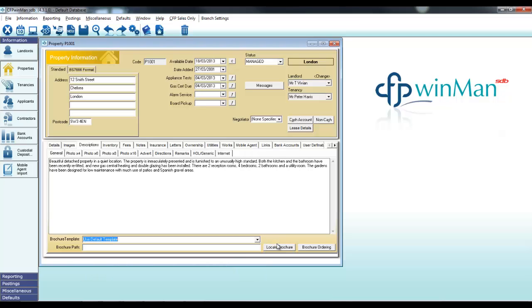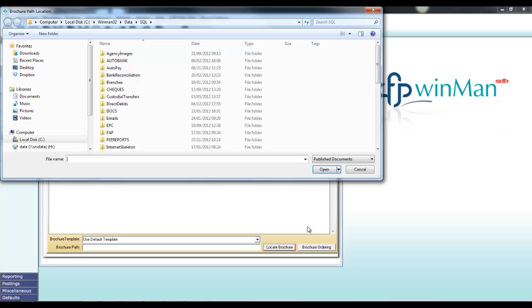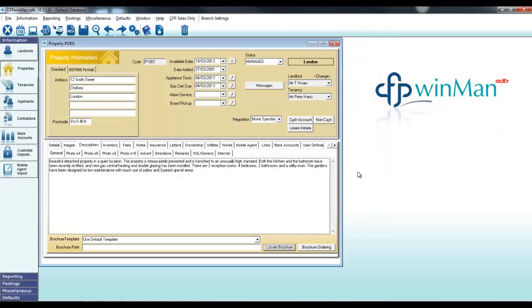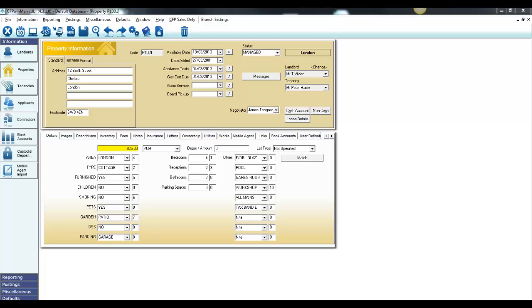You can also click on the Locate Brochure button if you have a PDF brochure that you want to use instead of one of our templates. Just click on the drop down and change from Published Documents to PDF. Then locate your PDF. Other than that, it's just a case of making sure you have all the relevant information on the property. Correct number of images, floor plans, bullet points, description and EPCs.